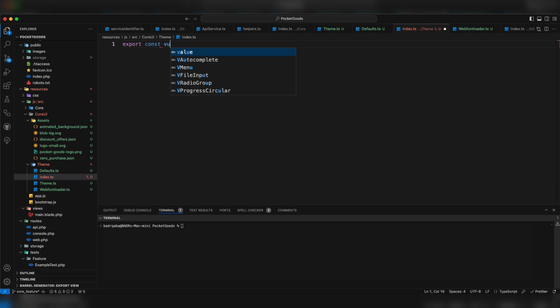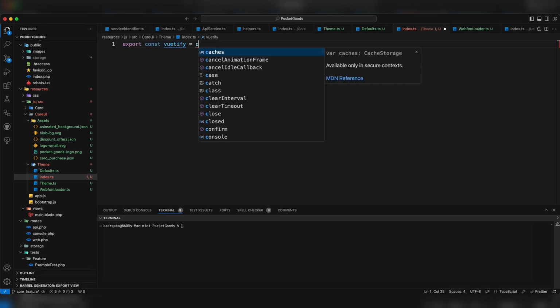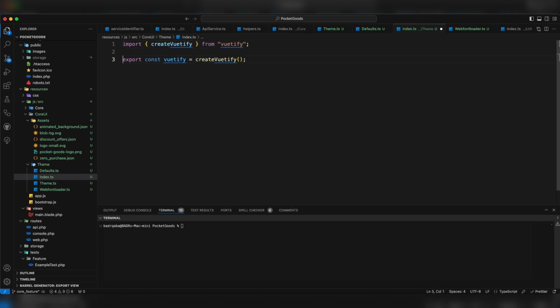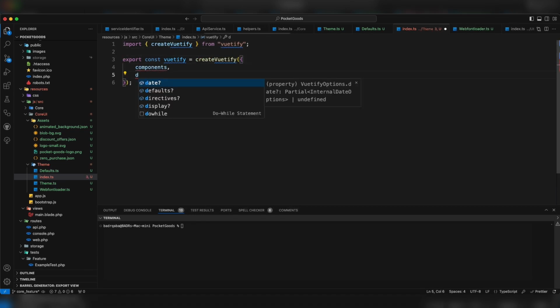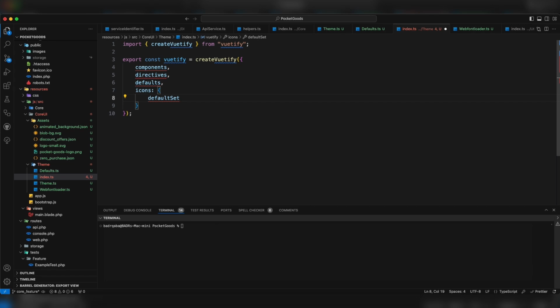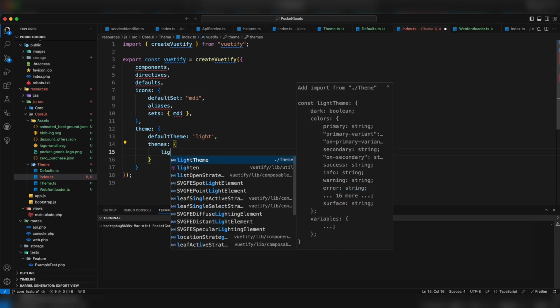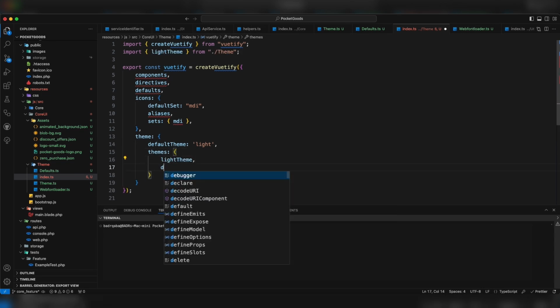Export this value, called vuetify, that we'll be using to create a Vuetify instance. Inside, use components, directives. I'm going to leave the imports till the end, and defaults. For the default set, it's going to be the Material Design icons. For theming, we need to specify the theme that we will use in our Vuetify application. It's going to be the default theme, the light theme, and the available themes in our app. We have defined the light theme and we have defined the dark theme.